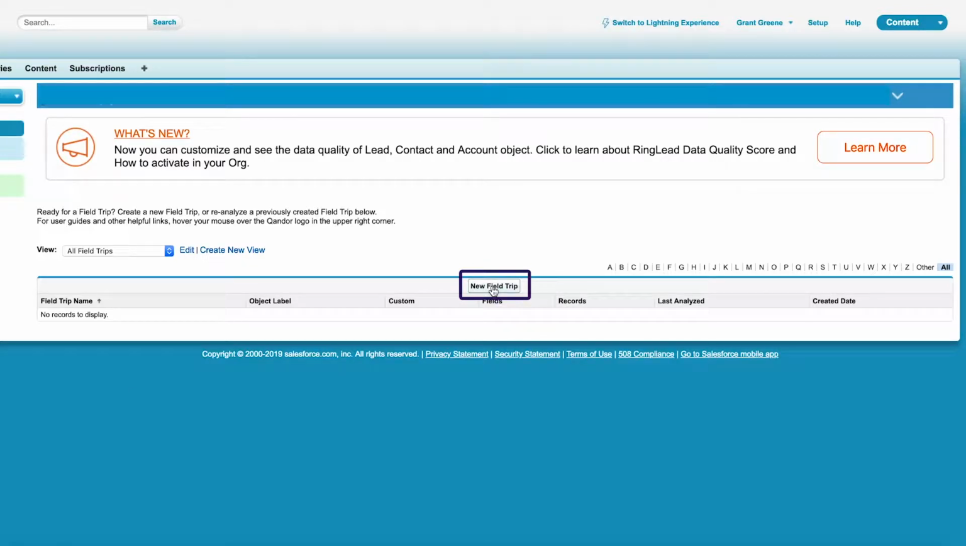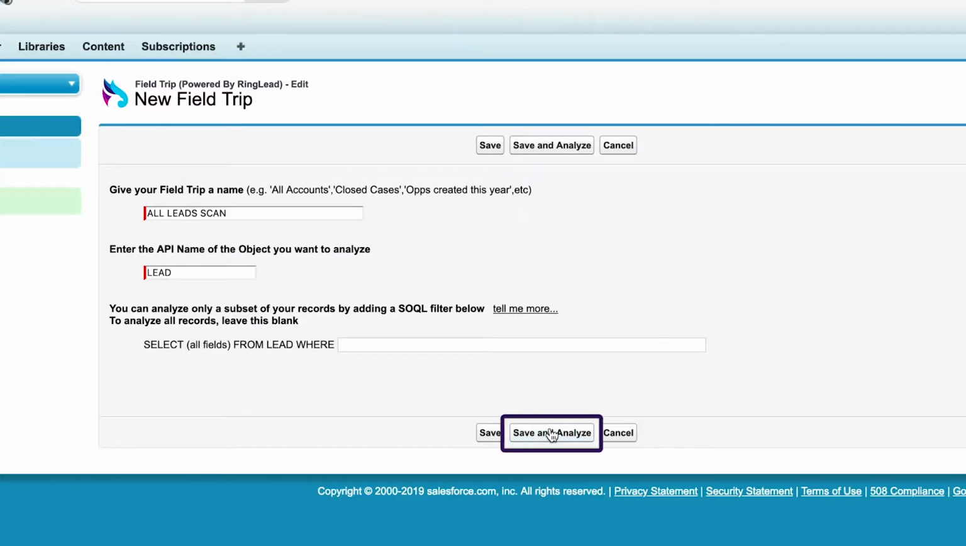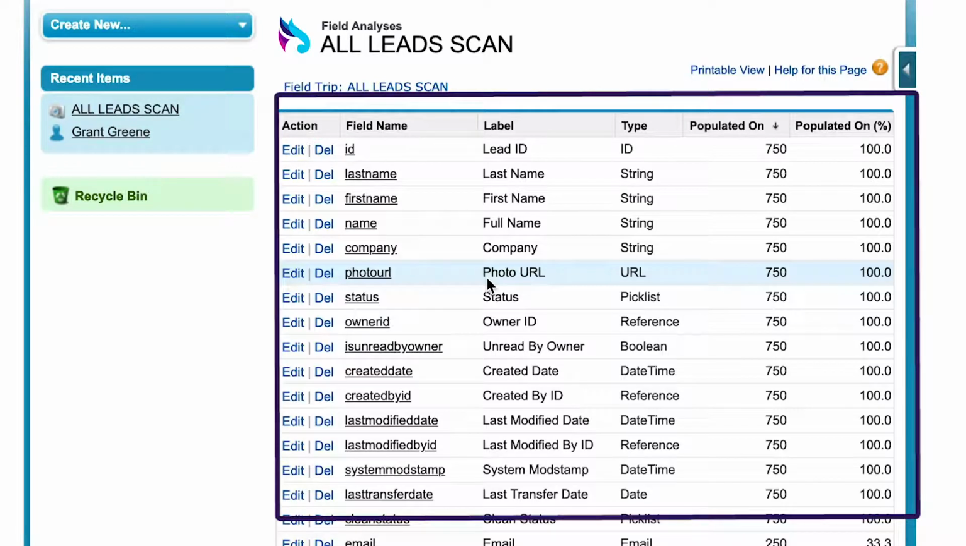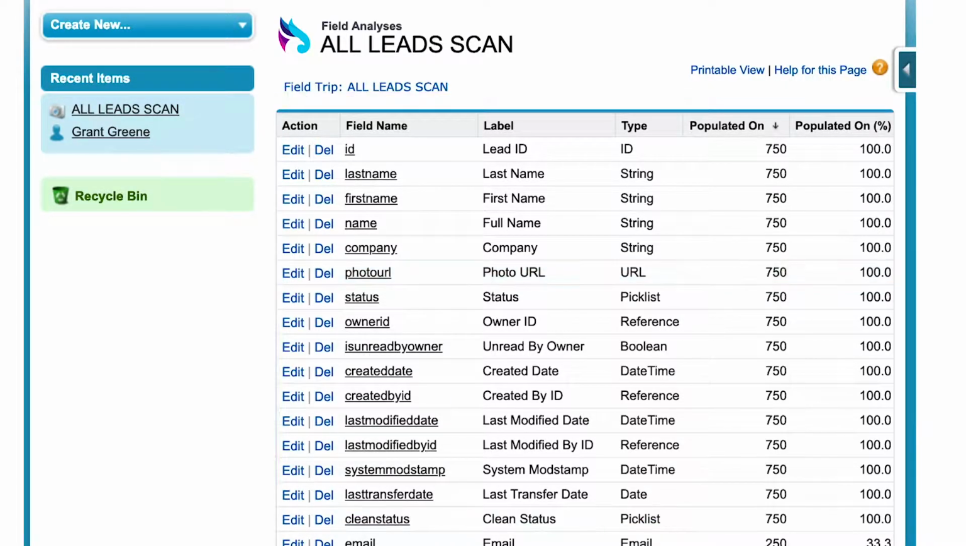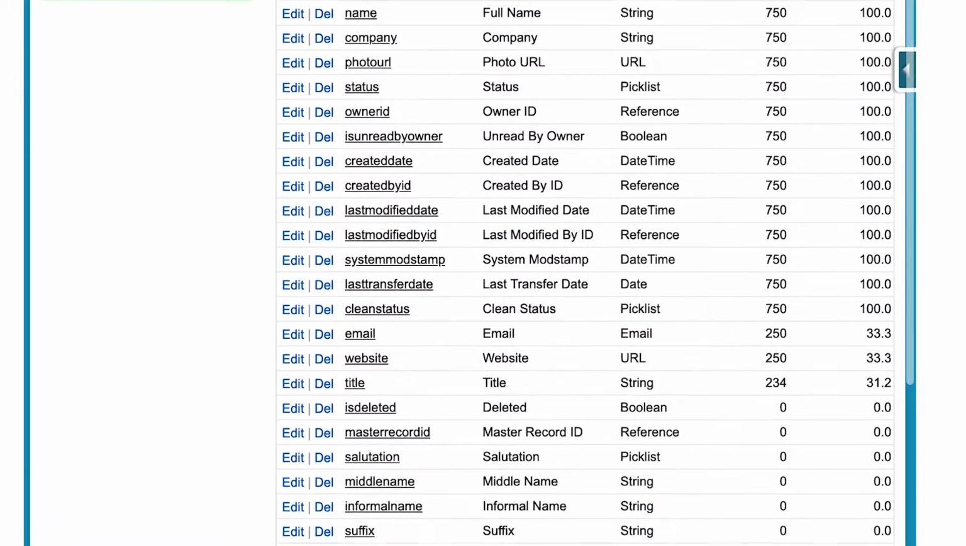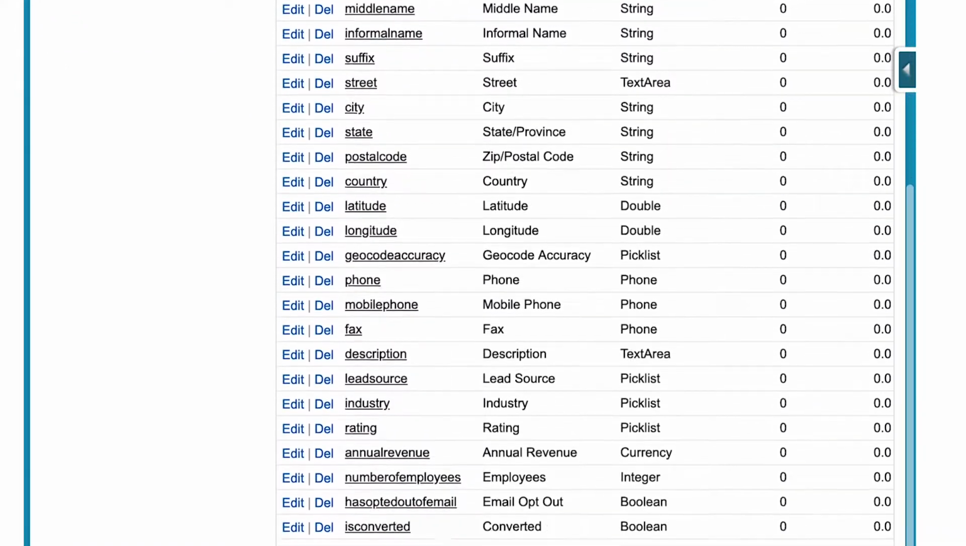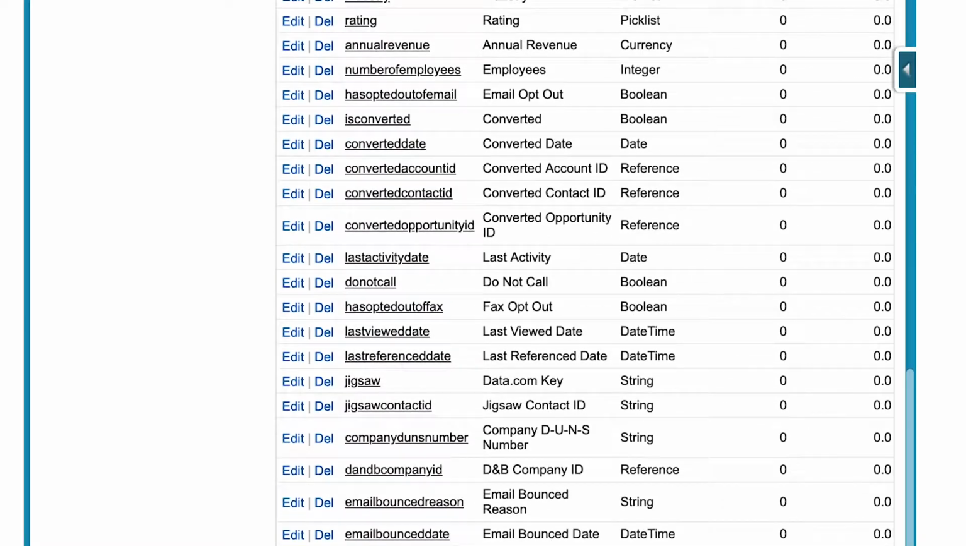RingLead's Field Trip allows you to analyze the fields of any standard or custom object to understand your Salesforce org's field usage so you can make quick improvements to your field utilization and overall data management in your Salesforce. I'm going to show you how to install and use it.